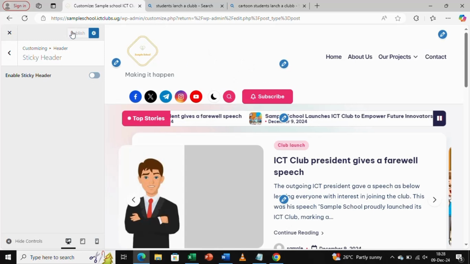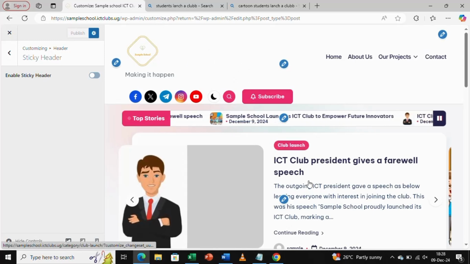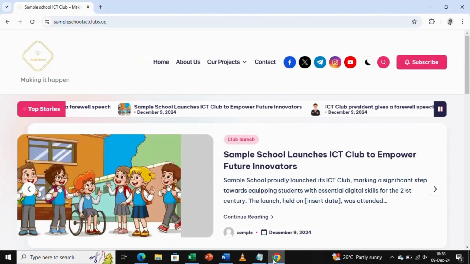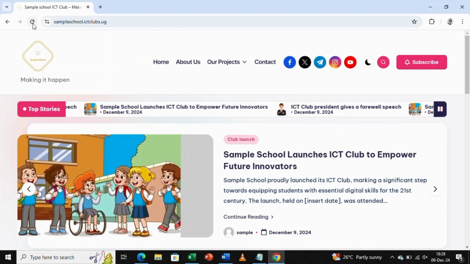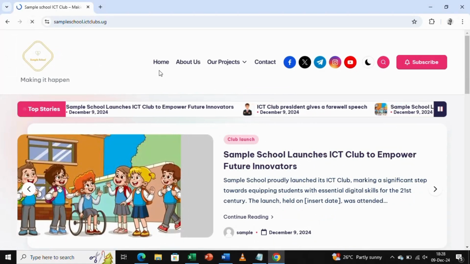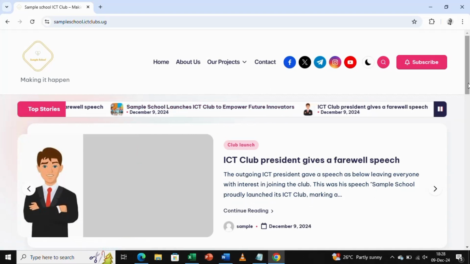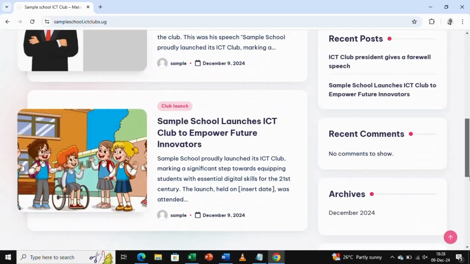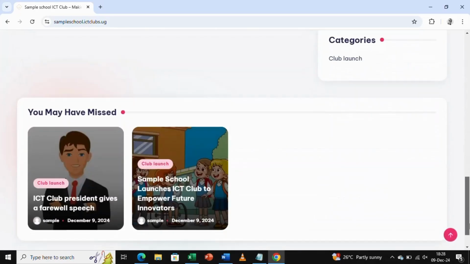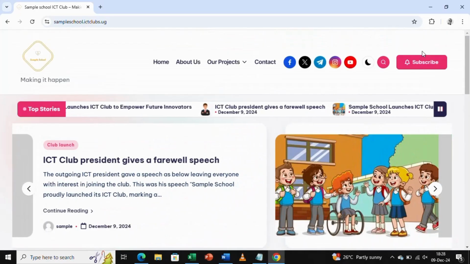So I publish. At this moment, when I get to my website and refresh it, I should have a stiff or immovable header, unlike before, whereby it would disappear and appear with the scrolling of the entire site. So you can see, when I scroll up, I still have my header fixed. So that is also solved.